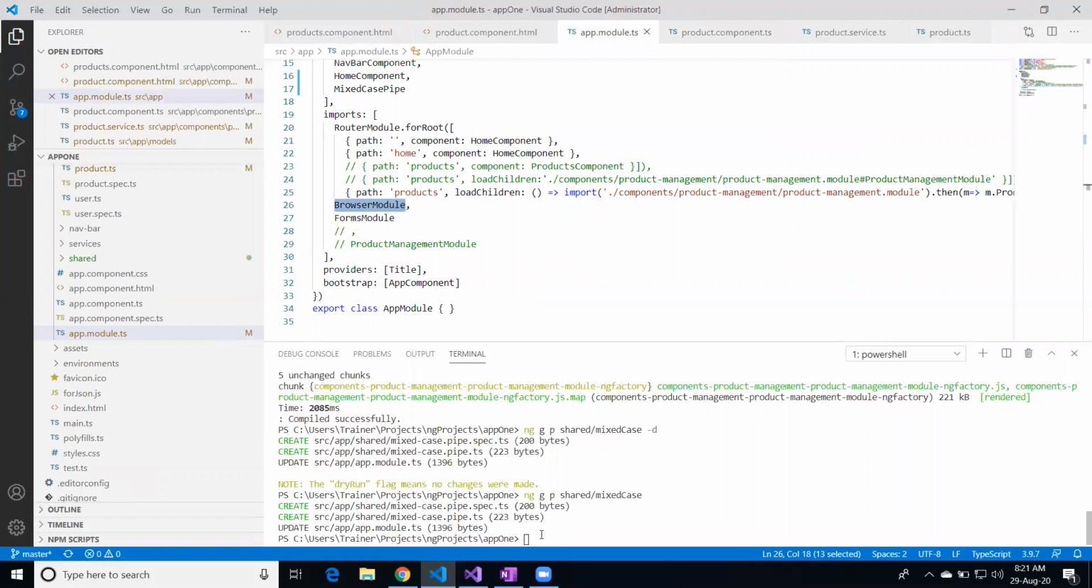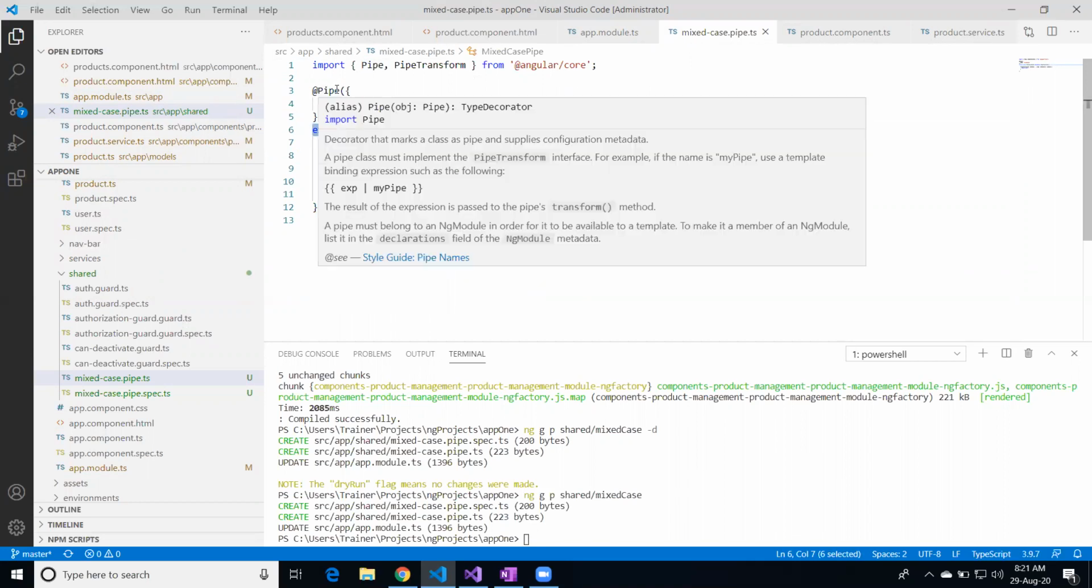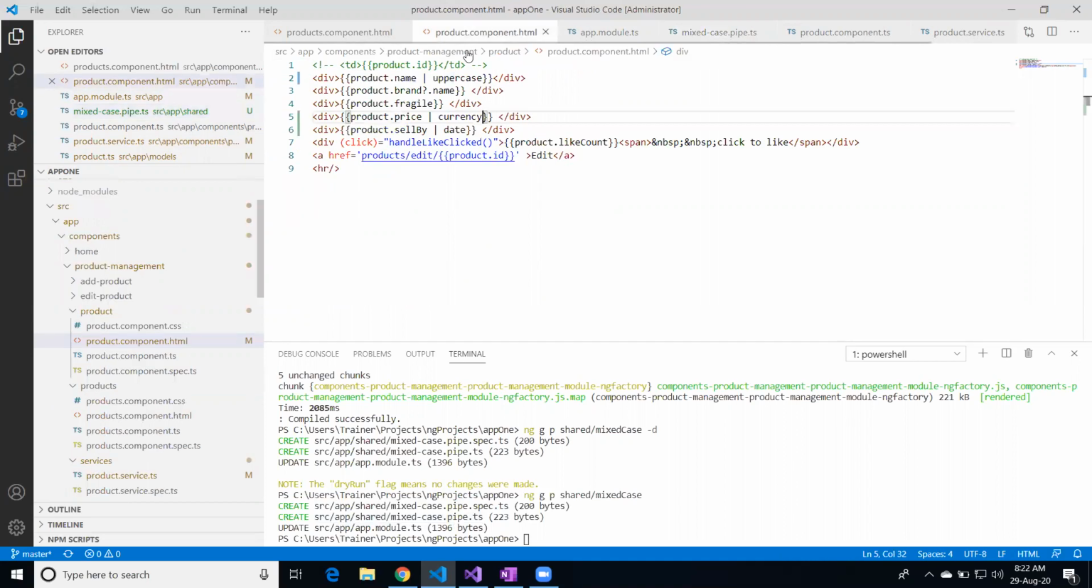So anyway, let's get back. We created a mixed case pipe in our root module itself. So let's open this and see what it looks like. Basically, it is another class that is exported, and we decorate it via a pipe decorator. And the name of our pipe is mixedCase. So the name will be used after the pipe symbol in our template.